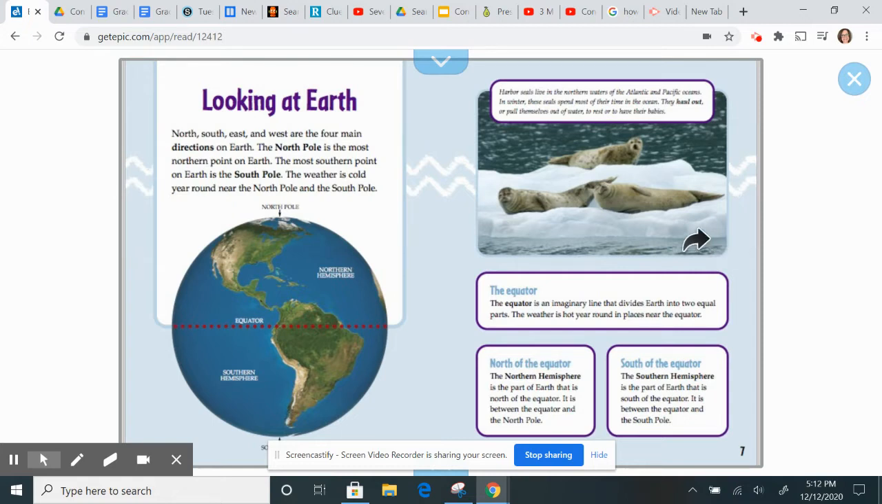And if you look over here on this beautiful picture of our Earth, we are right about here in North America in the northern hemisphere.